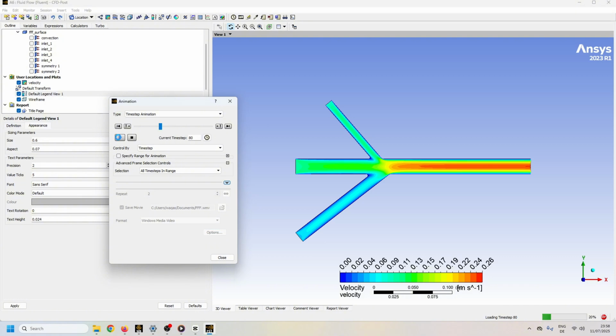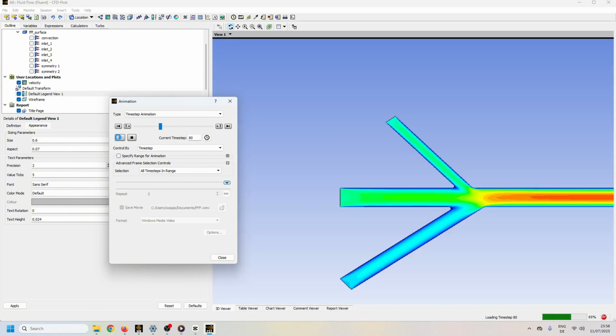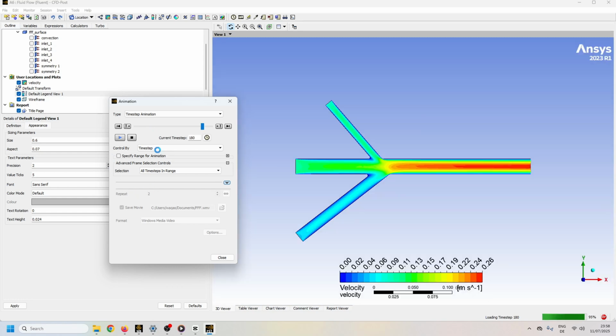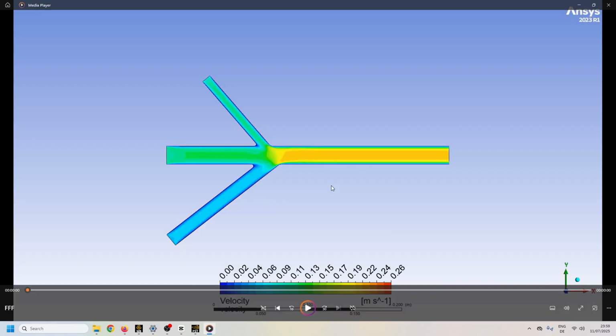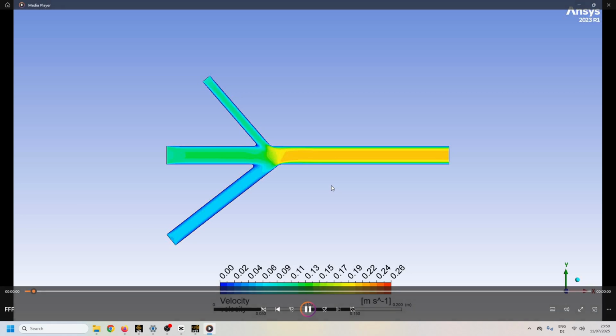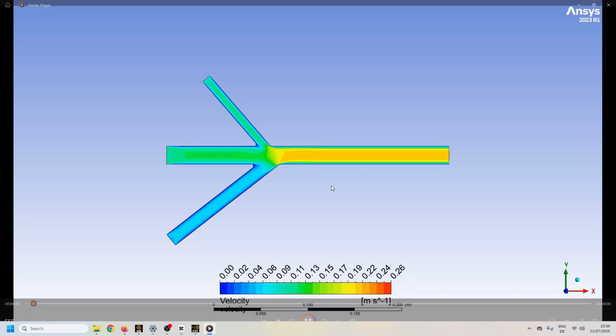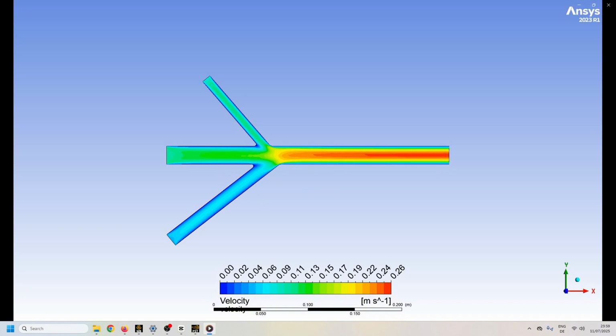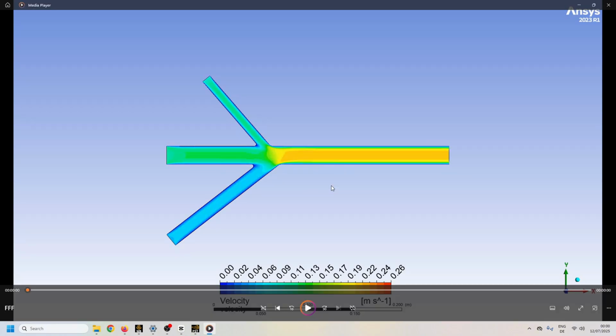Let me do that. It is running, and you can see we said that it should repeat 2 times, so it is repeating 2 times. It has saved our animation. Let me show you the animation. Here is our animation. It is quite fast. When you have more frames, it will be a little longer, or you can change its speed in whatever media player you are using.